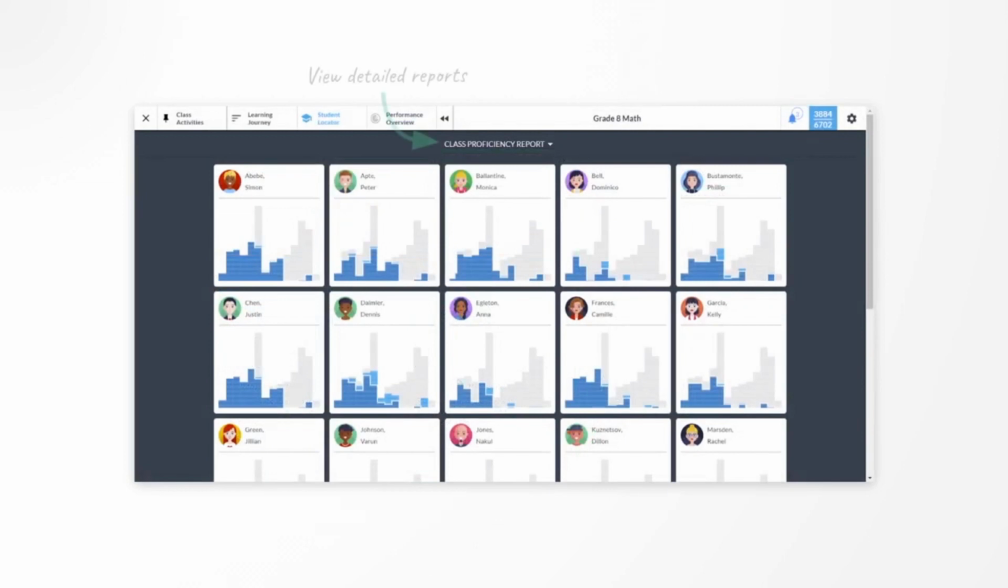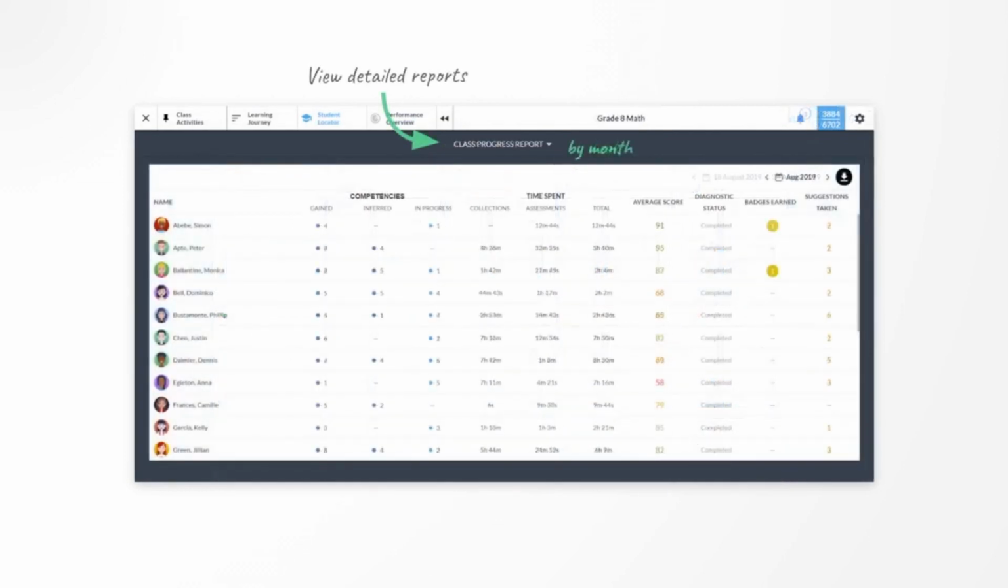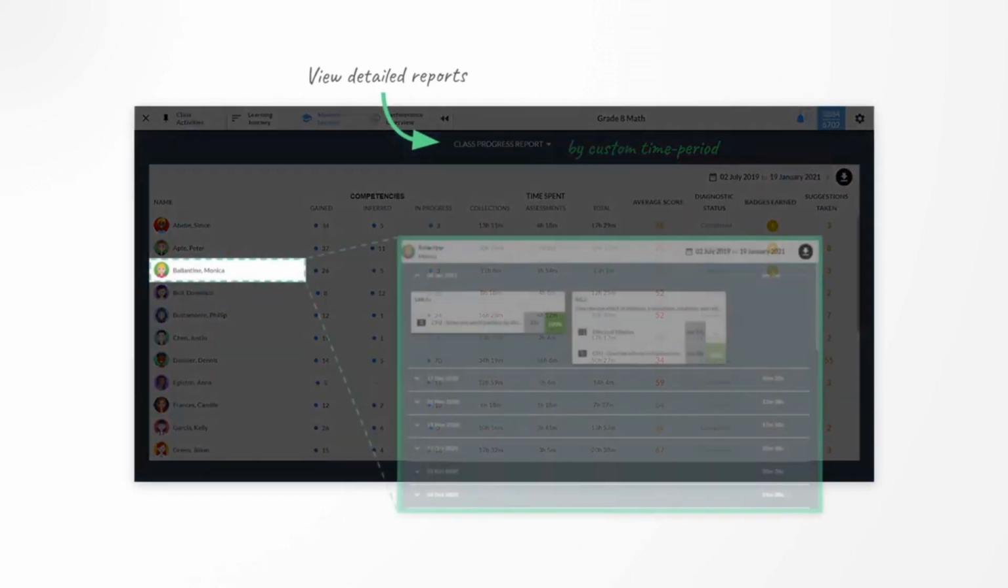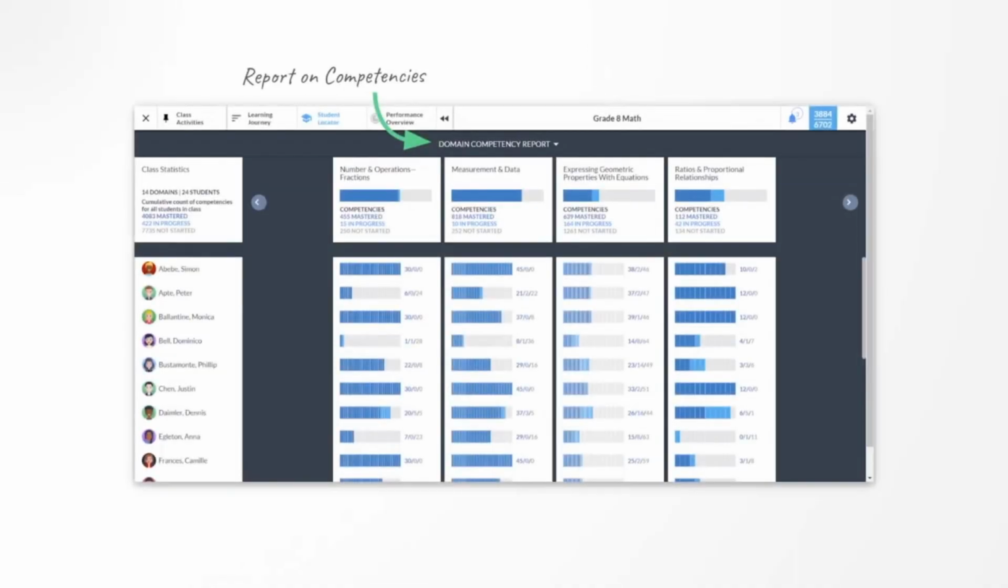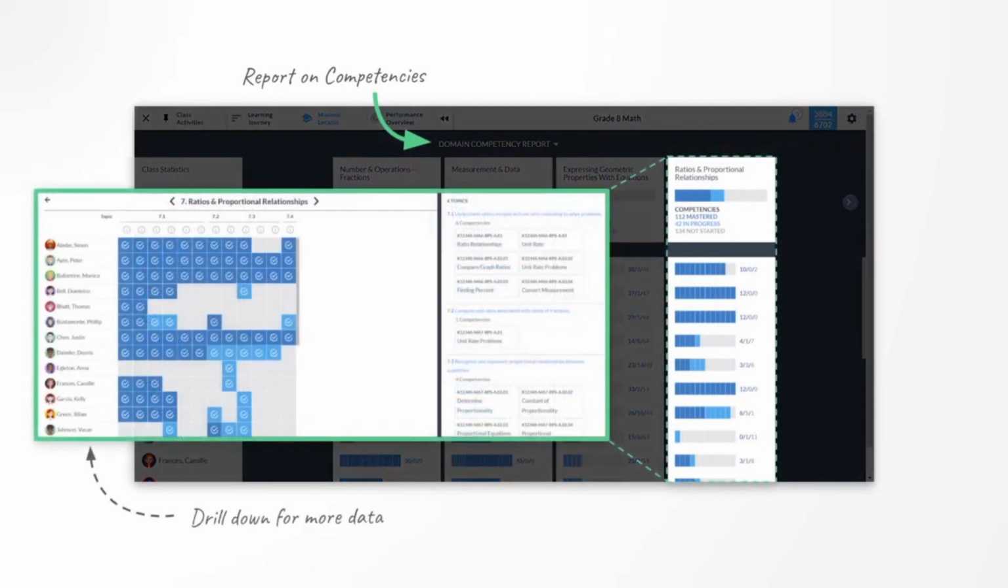Progress report instructors can access provides detailed performance data by day, week, month, or custom time periods. Within this, they can view detailed data on competencies gained, lessons studied, assessments taken, and the time spent on these activities. In the domain competency report, instructors can access detailed competency-related data to see how their students are doing in each topic and competency.